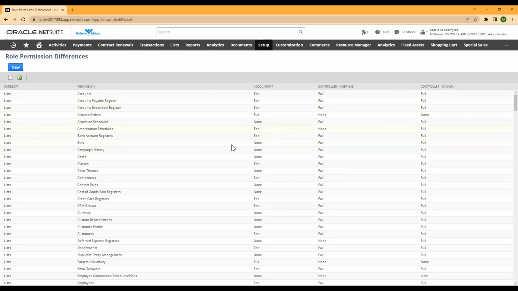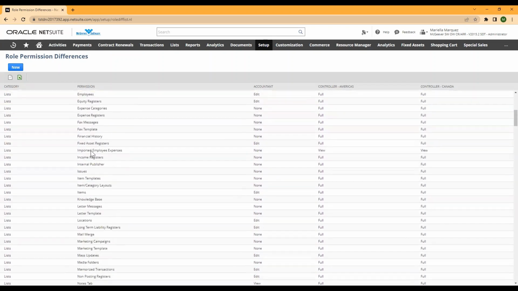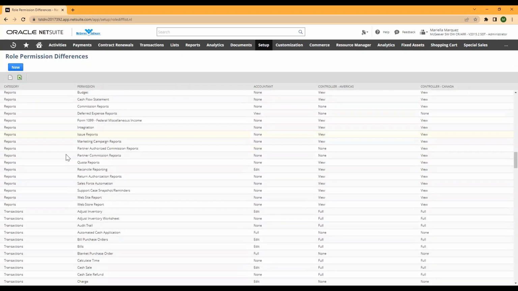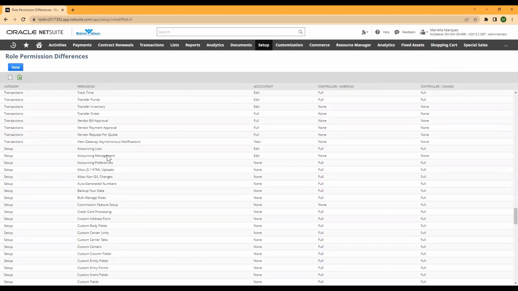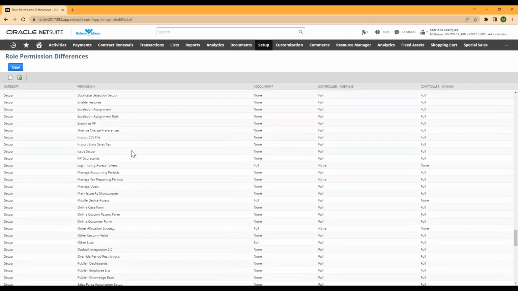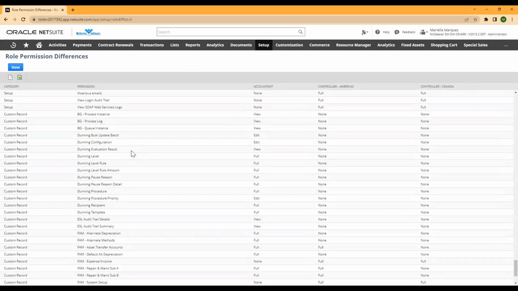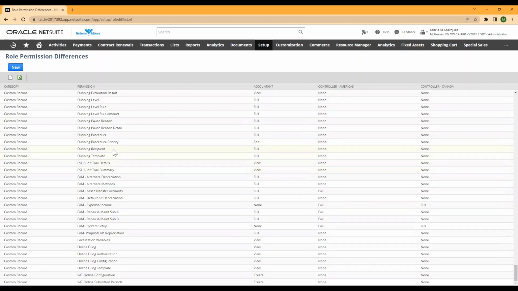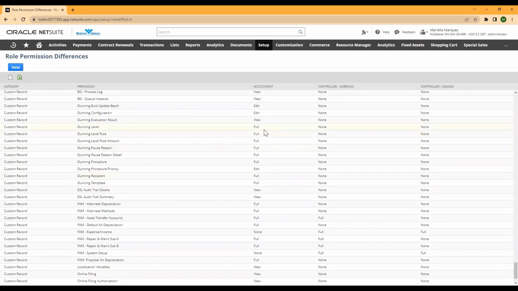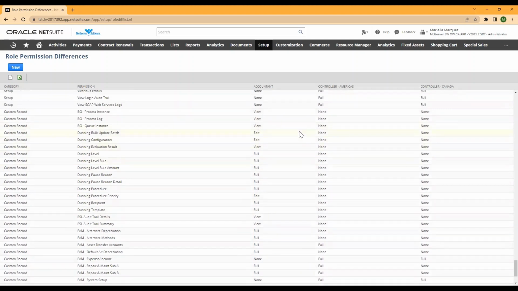You'll see different variations of access between the accountants and the controller, and then all the way down through reports and transactions, different types of setup options that they're able to configure in the account as well. And then finally, any custom record that is set up in the system that they either have access to or have any type of functional role in. In this case, we can see that our accountant has access to our Dunning, where our controllers have none.